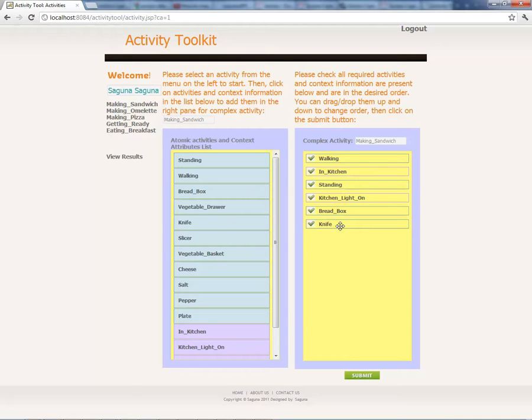If an atomic activity is missed or is added by mistake, we can move them up and down by dragging them in the right pane. We can also delete them by clicking on them in the right pane. After we have finished performing a complex activity, we click Submit and go on to the next complex activity.